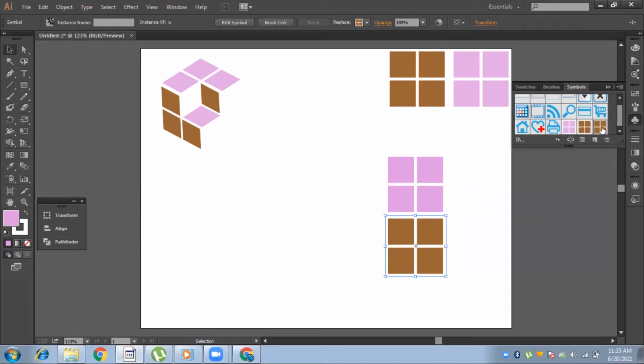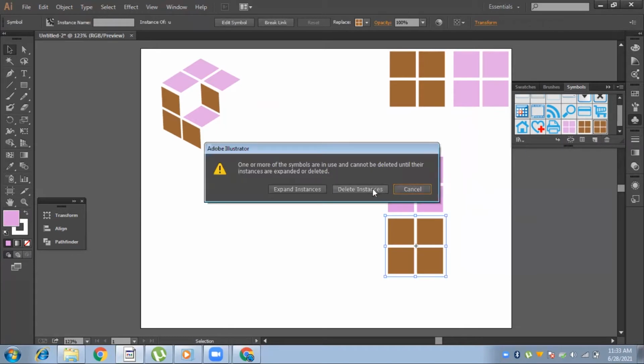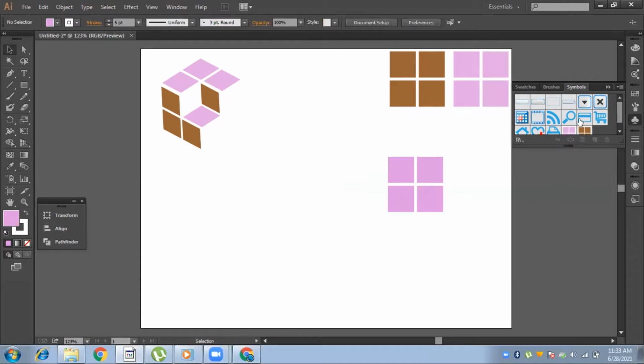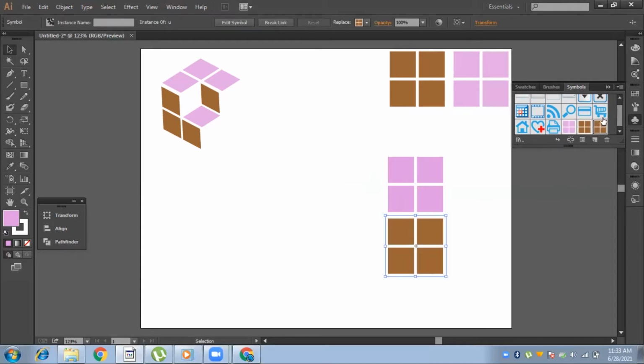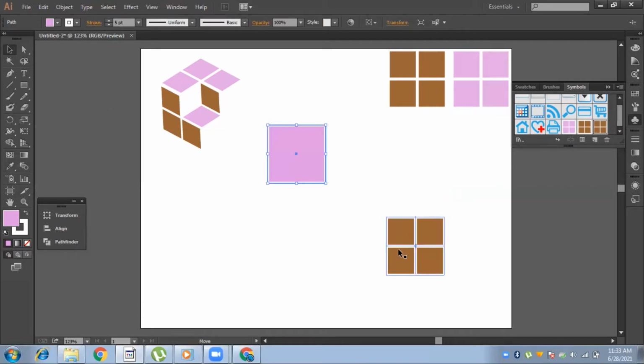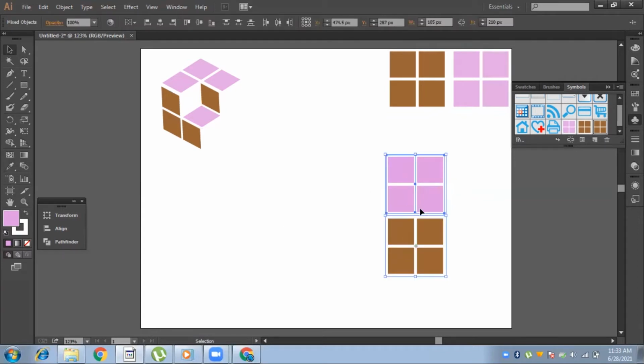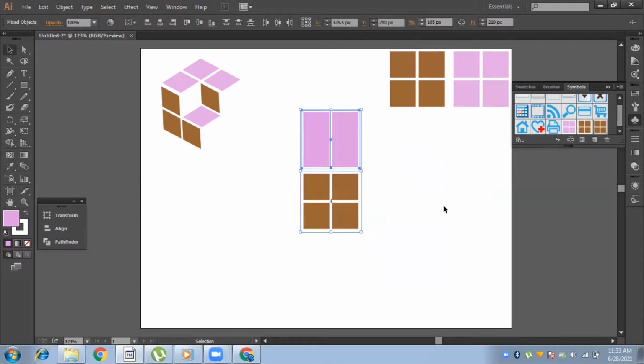To delete, you select the symbol and press delete symbol. Delete. So now you have the symbols ready. So just move it to a side. I did not select it. Just move it.